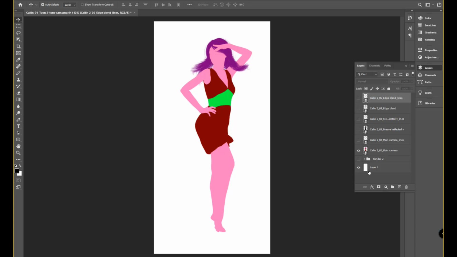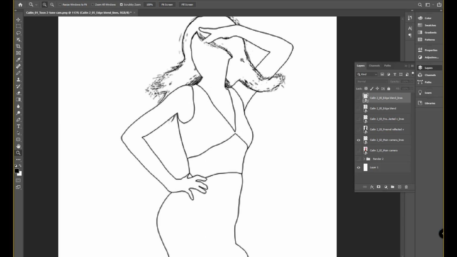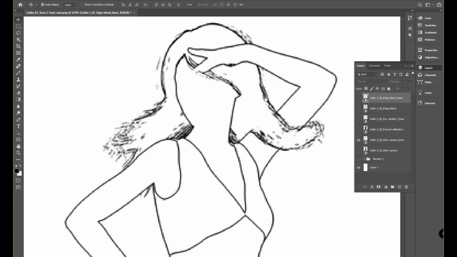Okay, so color ID, as you already mentioned, didn't change. Main camera lines is there. All right, so now we're actually getting lines around the hair, which is good. We weren't before, remember? Yeah. So can we zoom in real quick around the hair and take a look at what that looks like now?